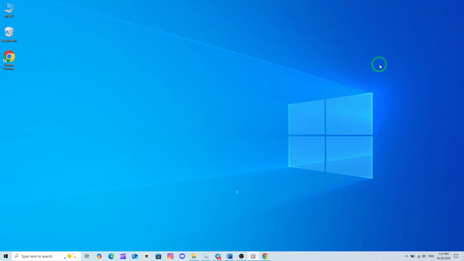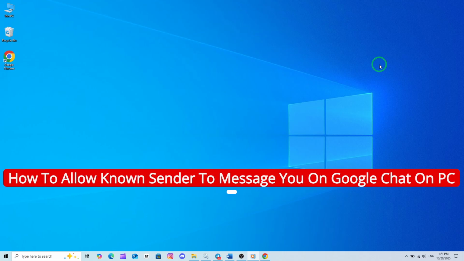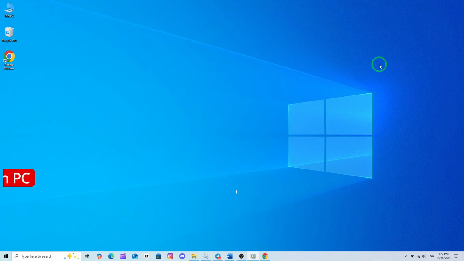Welcome! Today we're going to walk through how to allow only known senders to message you on Google Chat on your PC using the latest update. This feature is perfect if you want to keep your messages limited to people you trust and avoid unwanted chats from unknown contacts. Let's get started.